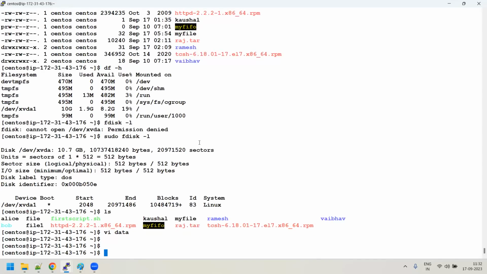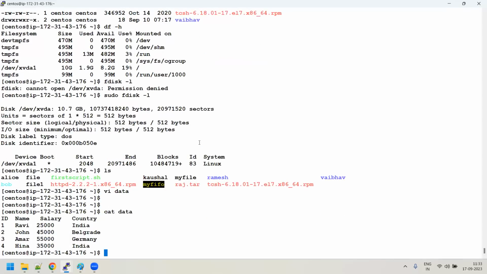Now, this is the file you are having, guys. Suppose I want to display the second column, the name: Ravi, John, Amar, Hina. I want to display this second column. How to display it? I will use the awk command. Then you have to open a single quote, open the flower bracket, close the flower bracket, close the quote, and then specify the file name. This is the normal syntax I always use.